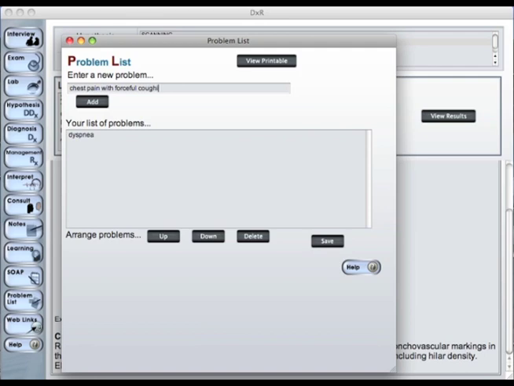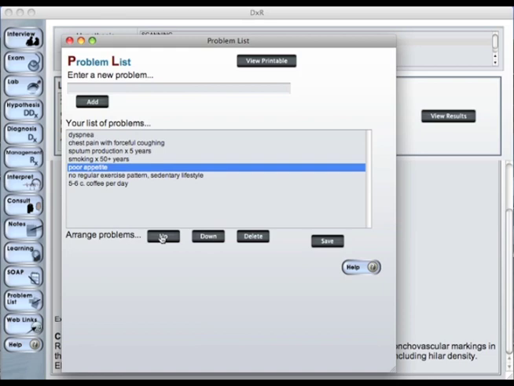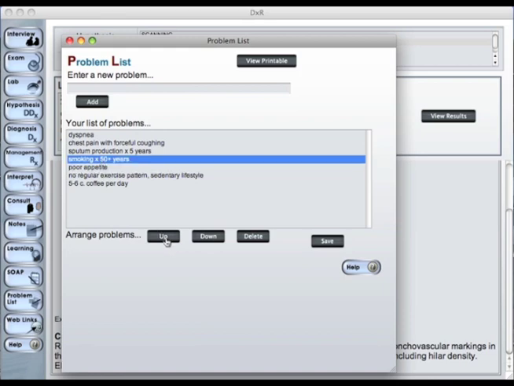In the field labeled Enter a New Problem, type in a patient problem and click Add. Your new problem will appear in the field labeled Your List of Problems. To arrange the patient problems in priority order, click a problem in the list and then click up or down to change its position in the list. Click Delete to remove an item from the list. Click View Printable to print your problem list. Click Save to preserve your changes.